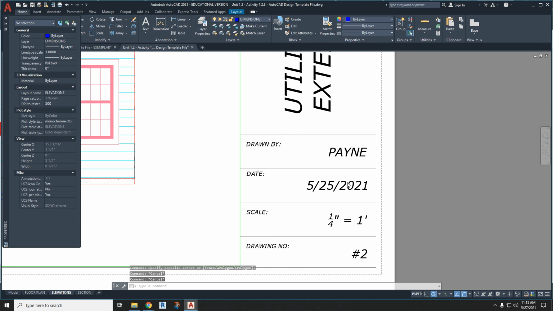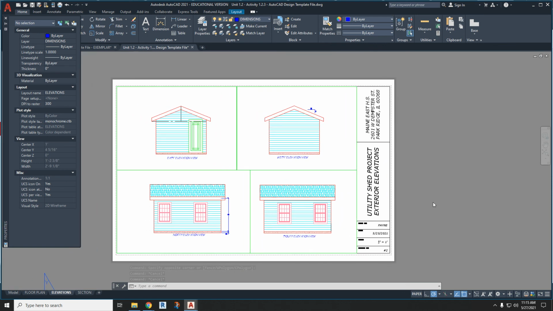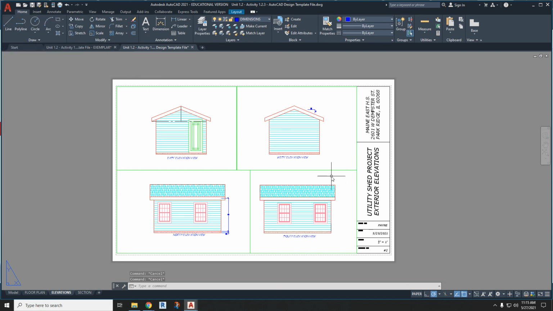Update your name. Update the date, and that should be good. Go ahead, print that, and turn it in to your teacher. Should be good to go. If you have any questions, please let me know.